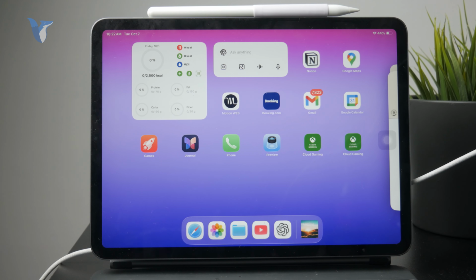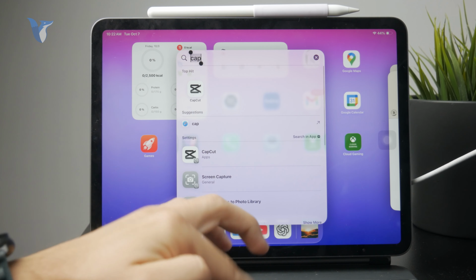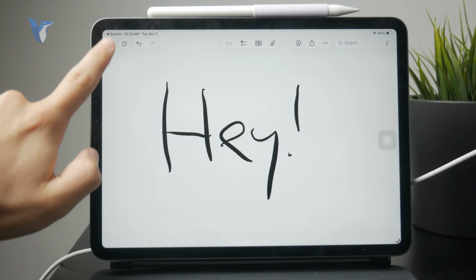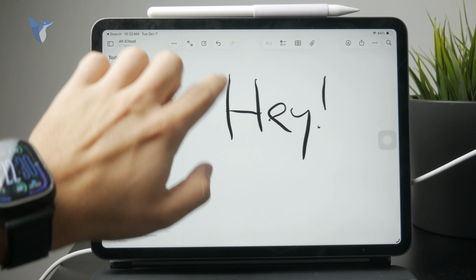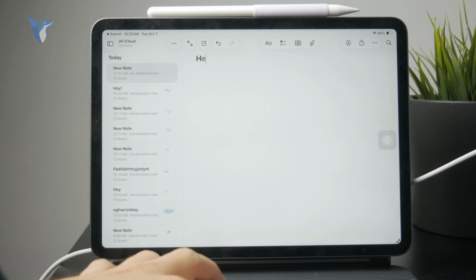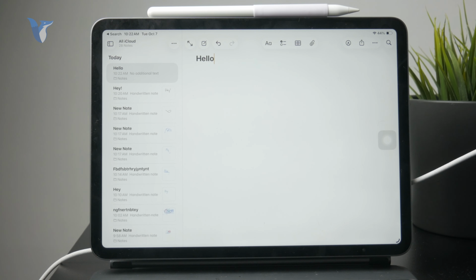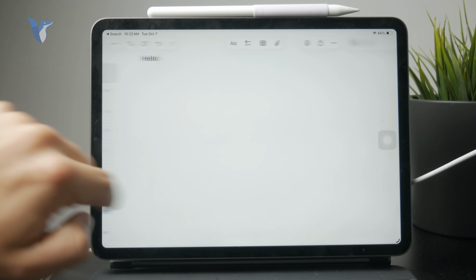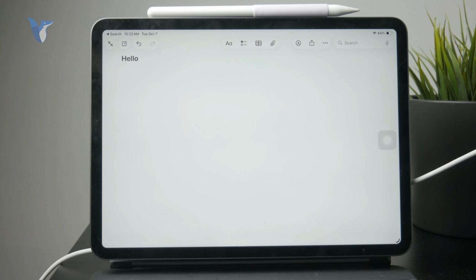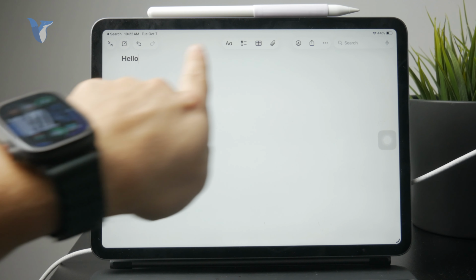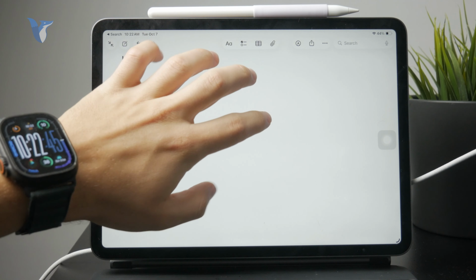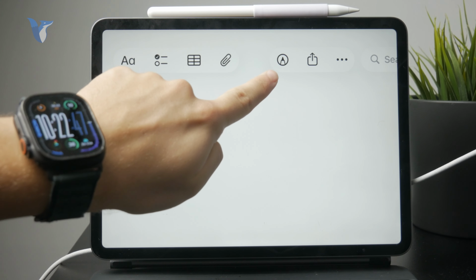Now, if you want to stick with the Apple Notes, you can open up the app like this, and essentially you can see that you can start a new note like this. And to get to the writing or canvas mode, you can make the app go full screen. So only this note is going to appear, and at the top of the app you can see a few options, one of which is this pencil icon.